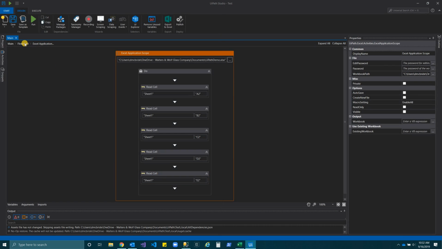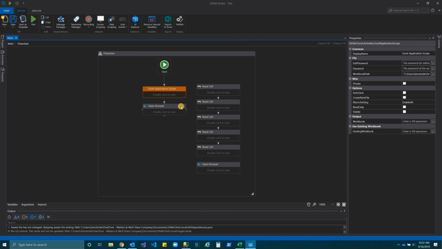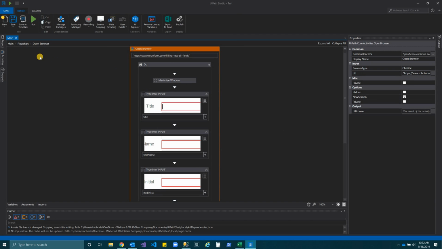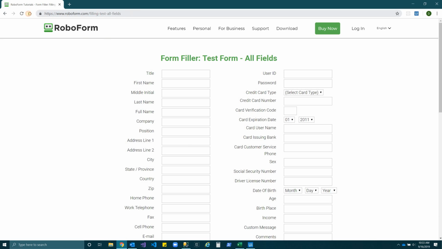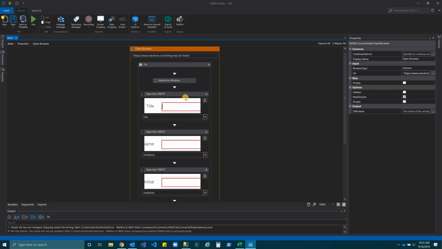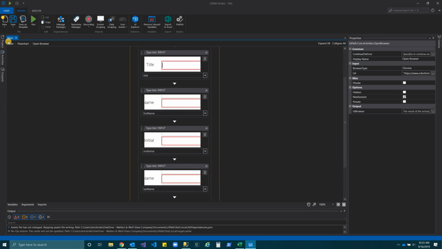Once we get the data from the Excel sheet and we have it saved in our program, we can use this activity where we open the browser and we give it the path to the page that we want to open. And we can go in and use this type into activity. In the title field, we want to type in the title, which remember we saved from the Excel sheet, and then first name, middle initial, and so on.